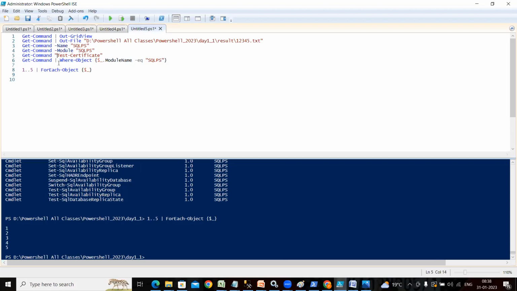What is the pipe symbol? In a later class, I'm going to explain more about the pipe symbol and how it works. But as of now, just understand that the pipe symbol takes the first output and makes it the input for the other one. So this output you want to make input for this, so we are using this pipe symbol. As of now, you understood only this much.